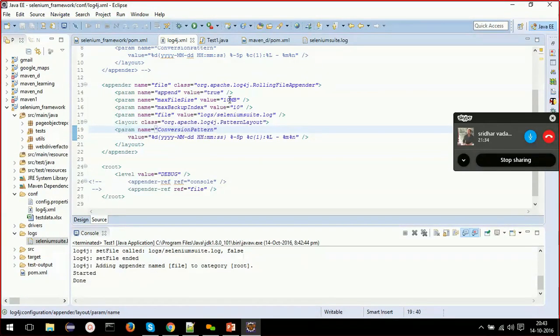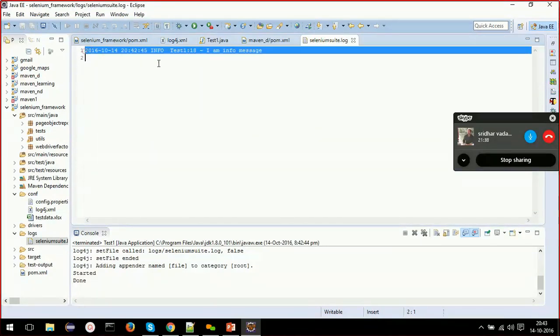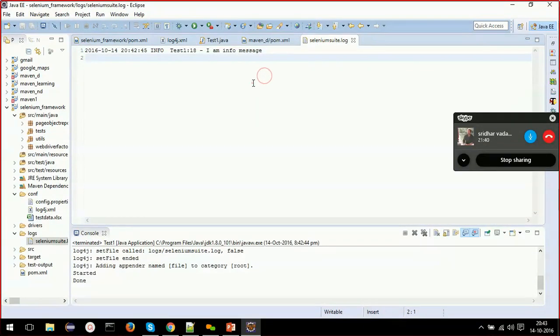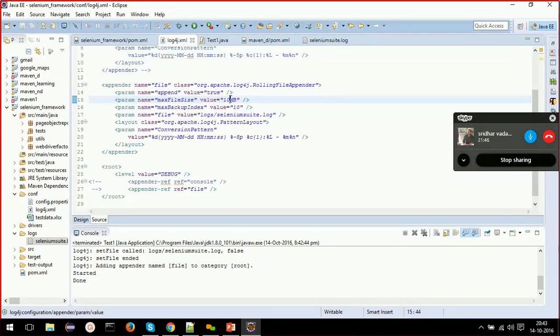Okay. Then maximum file size. As the log messages are written to this file, the file size goes on increasing. So we are restricting that file size to 10 MB. If that value is reached, that means your file size can go to a maximum of 10 MB. Okay. Then there is max backup index.